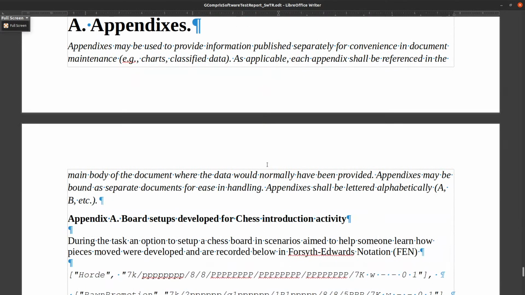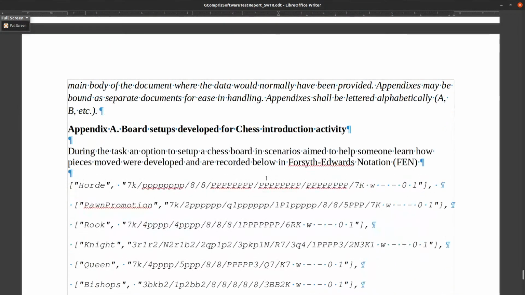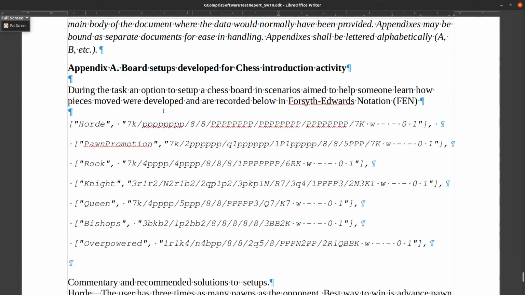Appendices. Appendices may be used to provide information published separately for convenience in document maintenance, for example, charts or classified data. As applicable, each appendix shall be referenced in the main body of the document where the data would normally have been provided. Appendices may be bound as separate documents for ease of handling, and they shall be lettered alphabetically A, B, C. So I didn't quite want to add it there, but as these were developed as part of this project, I wanted to keep a record of them.